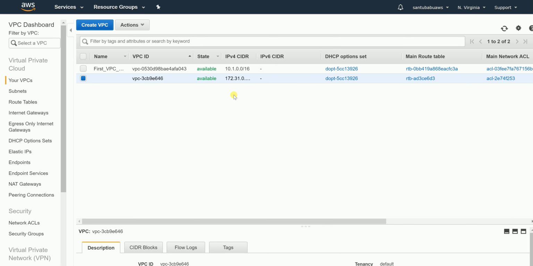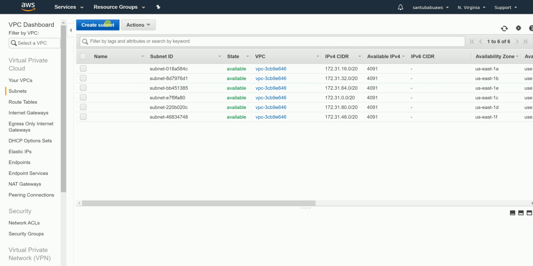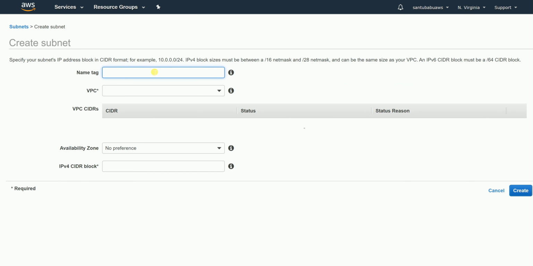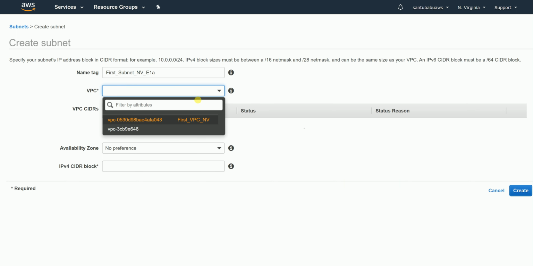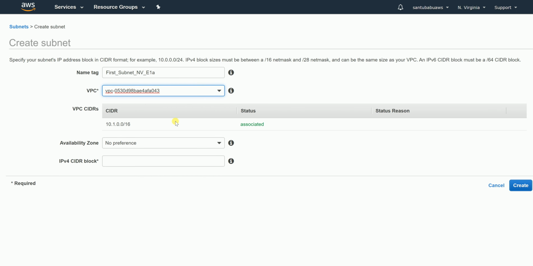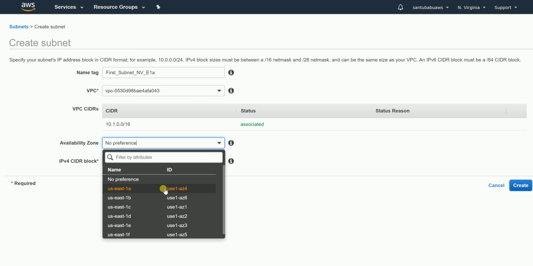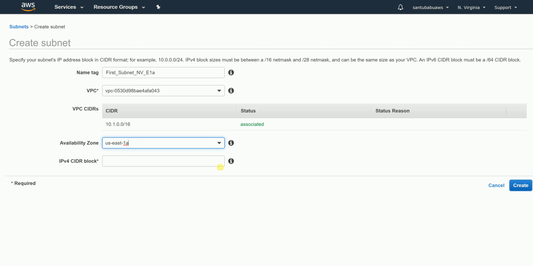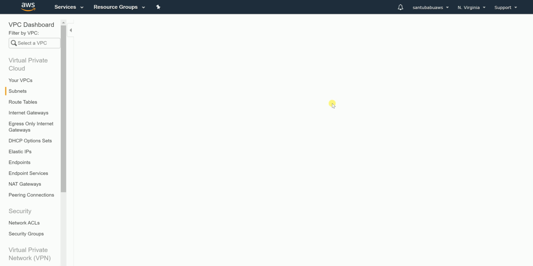Now I'll go and create a subnet here. So same, create a subnet. So I'm giving my subnet name. You need to select your VPC here. So once your VPC is selected, you got the IP range here. I'm creating my subnet in a US East 1A availability zone. So my subnet range is 10.1.1.0/24 I'm giving. So my subnet is created.